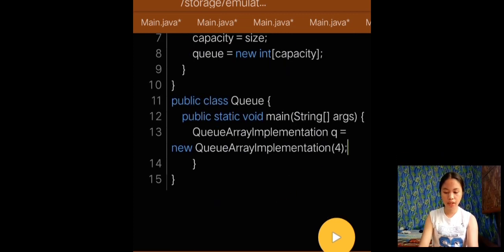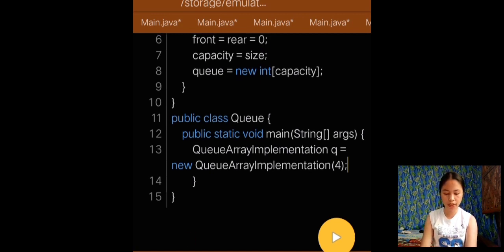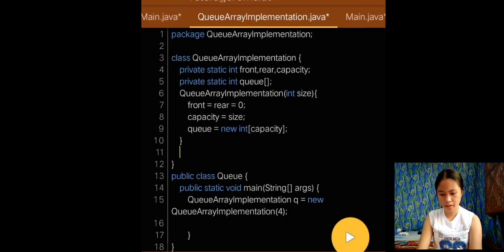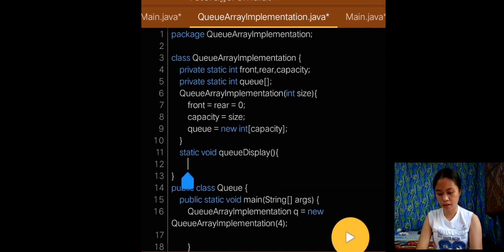So since we have already created a Q, atong i-print ang initial value sa Q. So need ta mag-traverse sa elements sa Q. So mag-create ta og another method which is to display the elements of the array. Access specifier, use static, return type, void since di ta mag-return og element, and our method name, we'll name it QDisplay, parentheses, open curly braces, close curly braces.